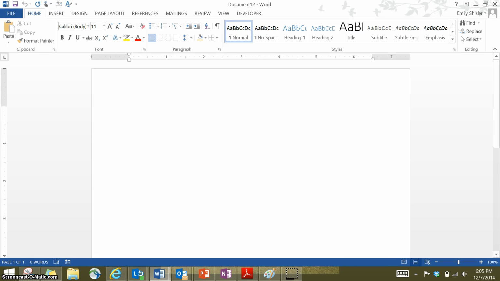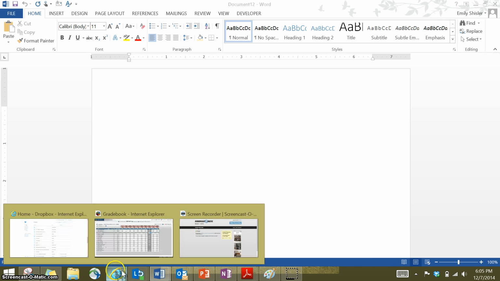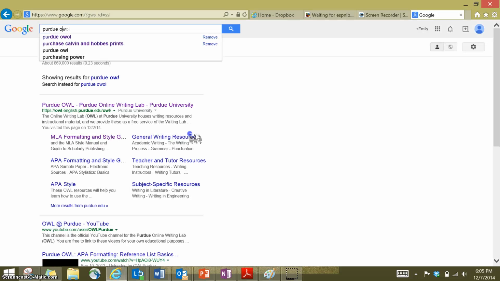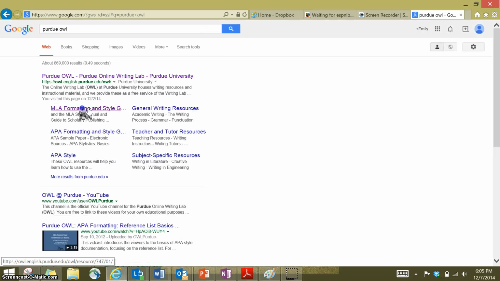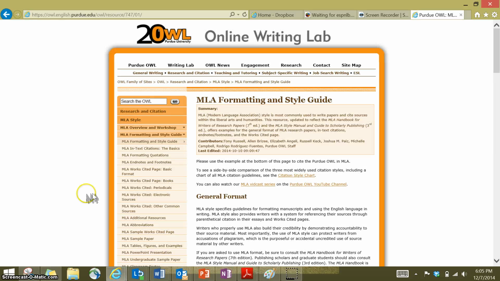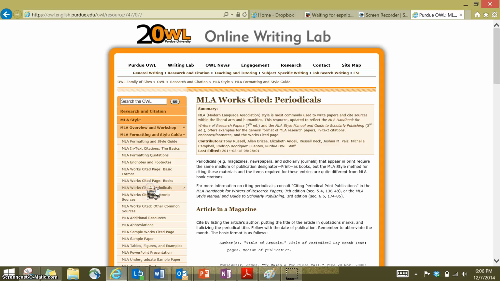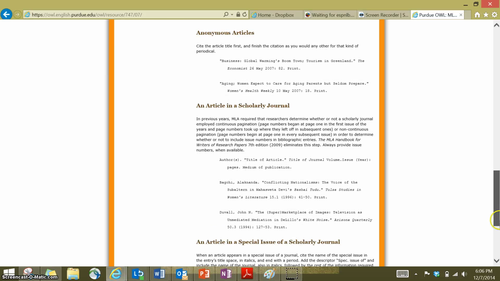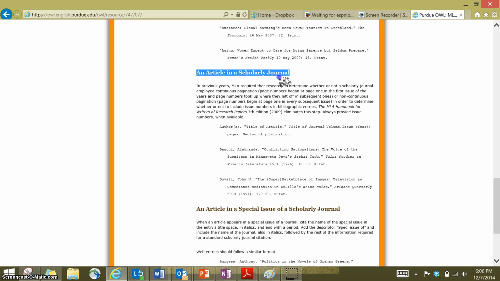I am now going to show you how to create a works cited entry for an online or paper-based scholarly journal. Once again, I'm going to start by going to Purdue OWL because their information is the best, and looking up MLA formatting. I want to know how to format an article in a scholarly journal. It is technically a periodical.